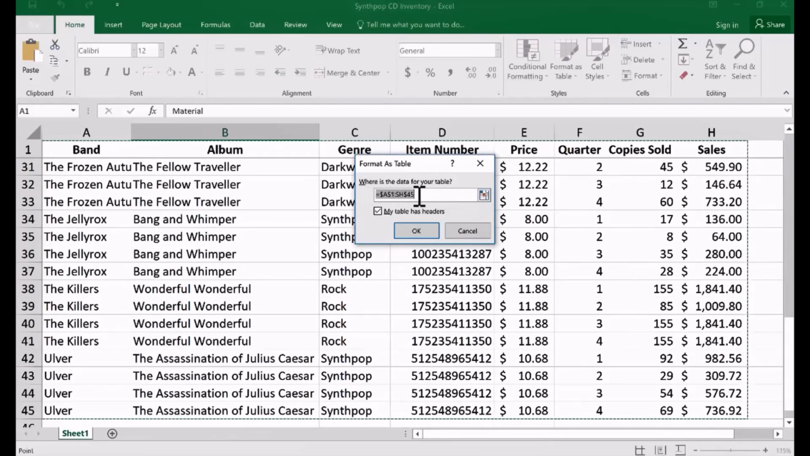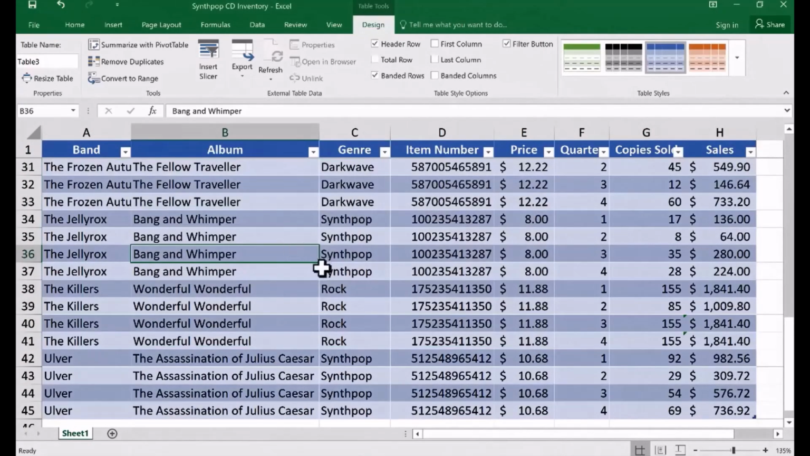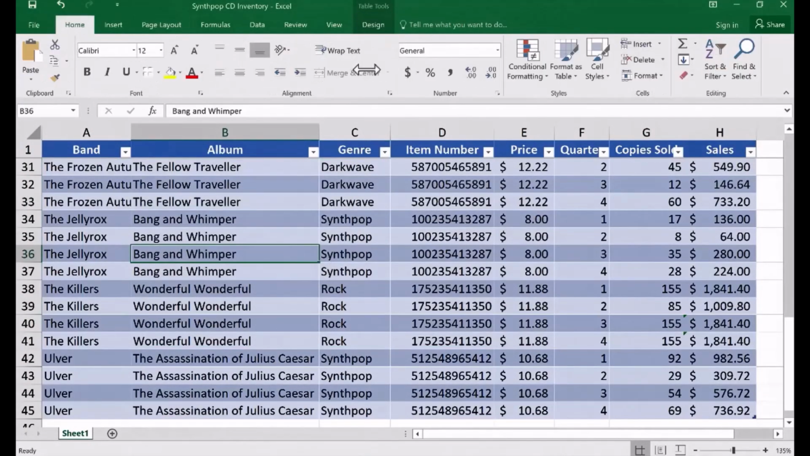Then it wants me to double check that I'm getting all of the data for the table. And it looks pretty good to me, but you could change these numbers if you needed to. Yes, my table has headers. That's these column titles across the top. I'll click OK. And look, it formatted my data as a table. I like how that looks. So even though you don't have to do this when you're using pivot tables, it is a good idea to format your data as a table.